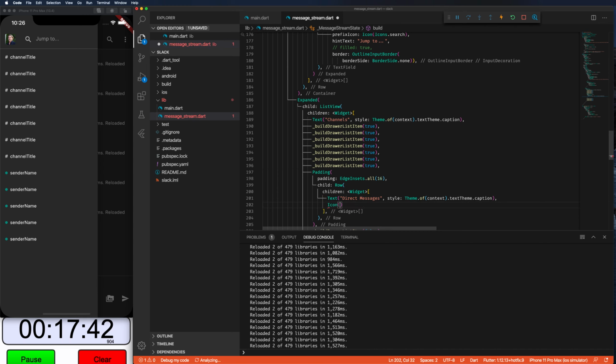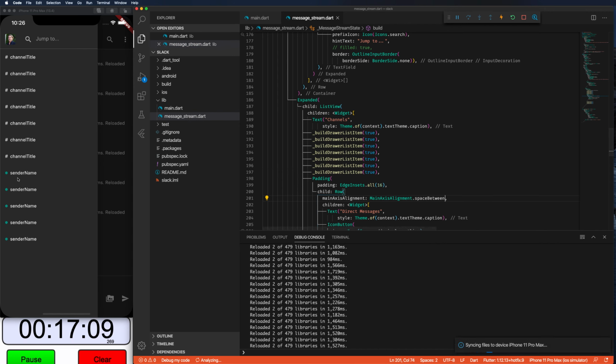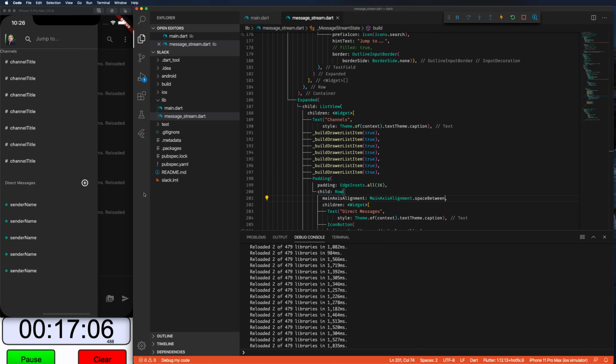And then here we're going to have an icon button with a plus. How about add circle outline? Yep. And then on pressed. Okay, and then with this main axis, we're going to separate them. Space between. Let's see what that looks like. There we go. Cool. This is way off.